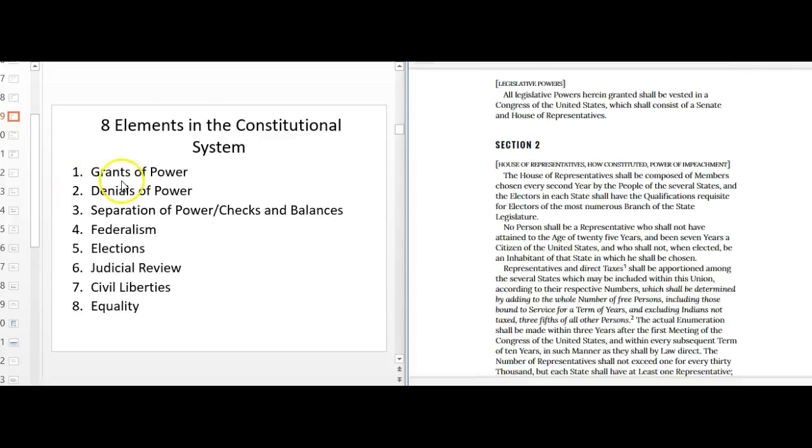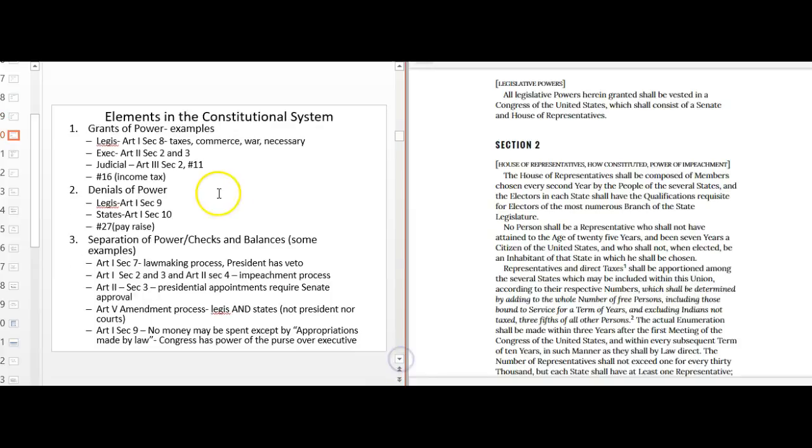But one way that we can think about this is that the Constitution gives certain kinds of powers. And the most important grants of powers it gives is to the federal government, which was not really very powerful before this. It also denies powers. It sets up a separation of power system. It creates a balance between federal and state power. It discusses elections. Judicial review is a part of our system. And civil liberties and equality. All right, so I'm going to talk about each of those in turn and find these pieces in the Constitution where these things happen. And we'll take a look at it.